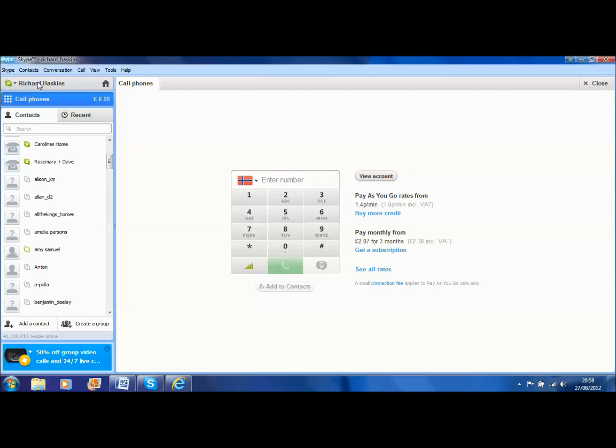I hope you have managed to follow through the installation of Skype. As you can see, it's a fairly straightforward process, but there are many steps that you need to take. I'm sure you'll be absolutely fine.